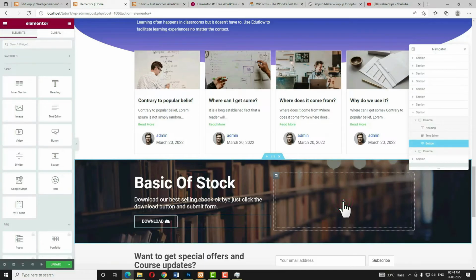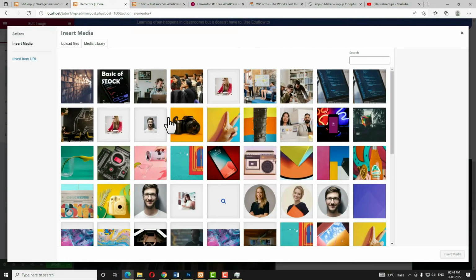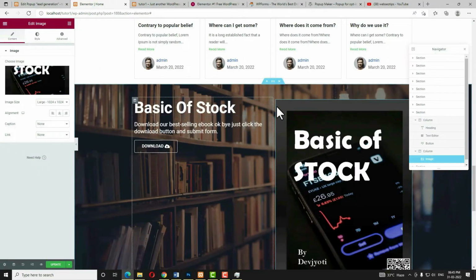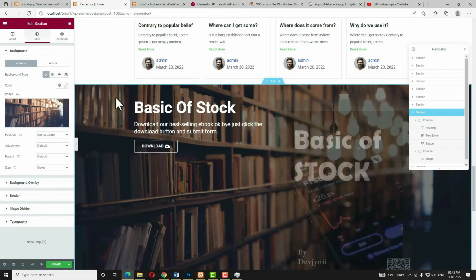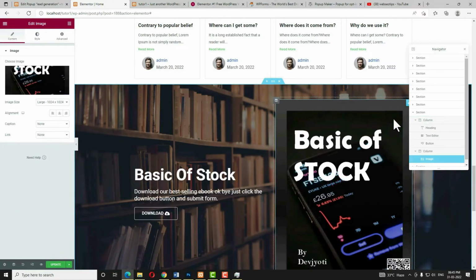Now here I need an image. Click on this plus option, drag and drop the image here like that. Click on that. So here you have to add your ebook image. Suppose that is my ebook image. Click on insert media. Next, I have to click on this edit section option, because in the layout, I want the vertical alignment to be middle.